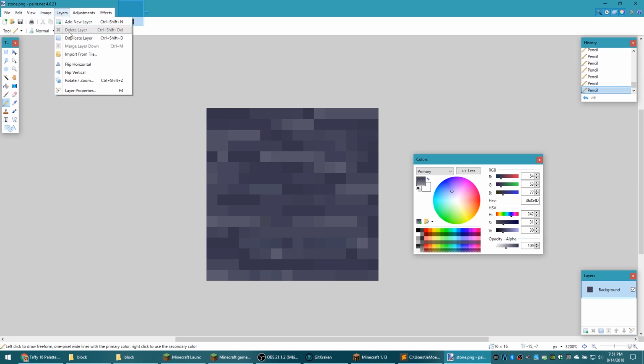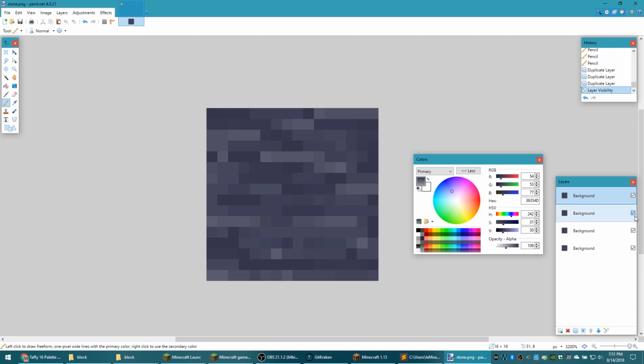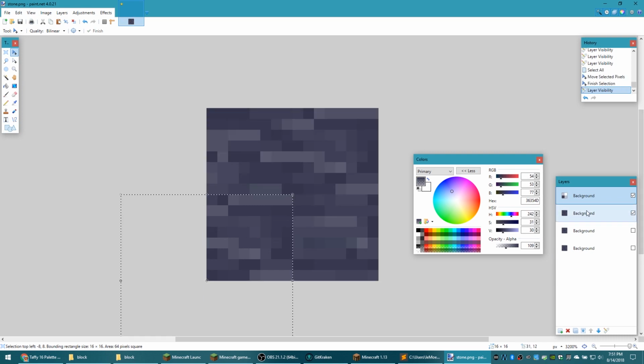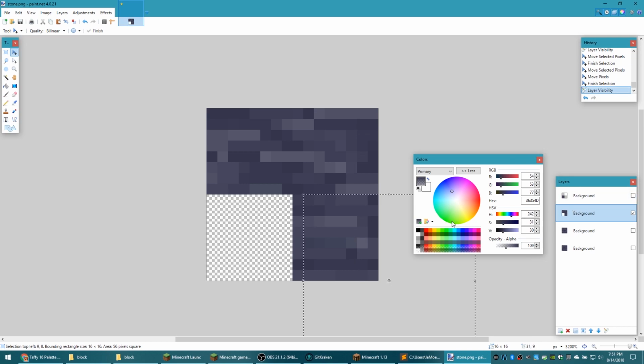is, let's say, duplicate layer, duplicate layer, duplicate layer. So if we're in paint.net, we'll click all these off, and we're going to select M for move selected pixels. So we're going to move this to the quarter, click on the next layer, move this one to the quarter. So we click off the top layer. See what I'm doing here? And then click off this one.